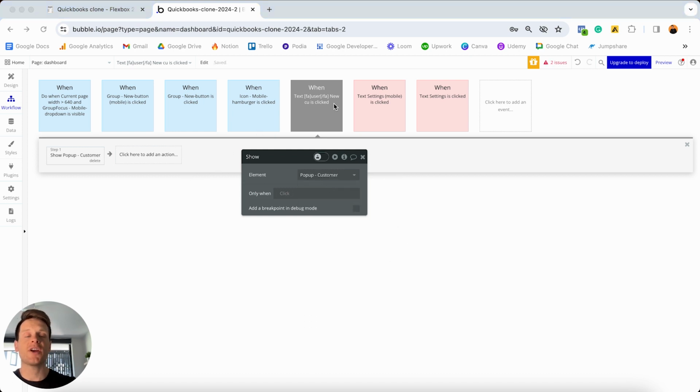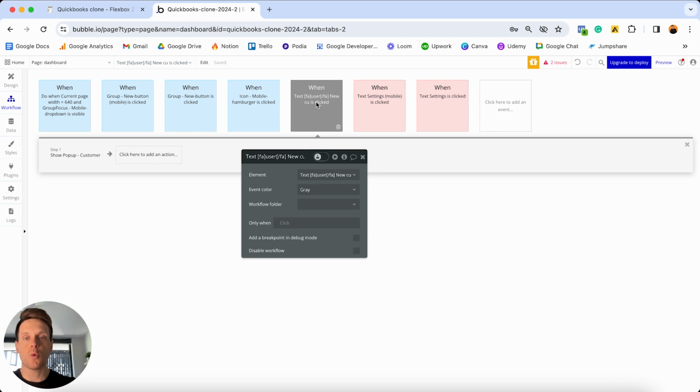And for this workflow here, I'm just going to select the workflow trigger. Because this is related to my CRM or customer feature inside of my QuickBooks clone today, I'm just going to update the event color to be green, just so I can easily distinguish what is the customer facing feature.